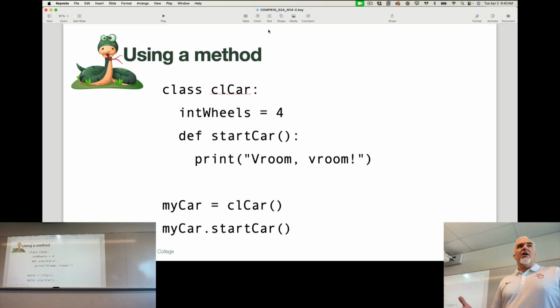So each time I drive a car, it might drive the same way, but that doesn't mean I'm driving all of them when I drive one of them.